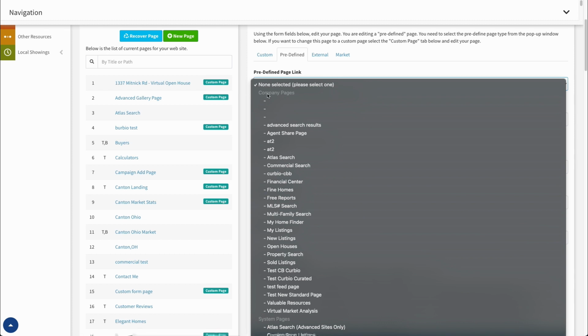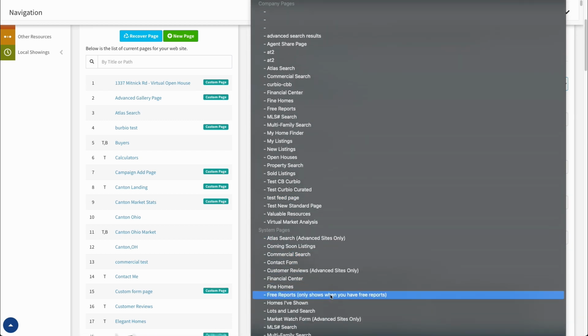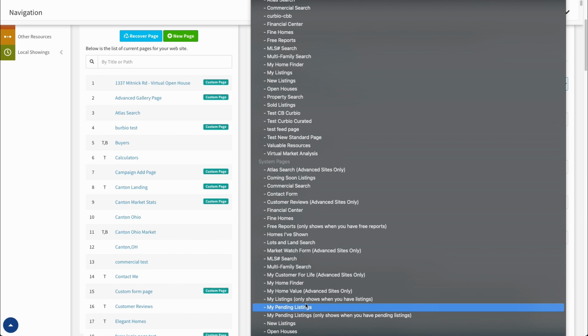So there are company pages here. You can see those are listed out, so you can select from any pages that your company has created and made available to you. And there's also a menu down here for system pages. So these are the pages that we've created that are kind of built in or baked into the system. Then you can select from those as well.